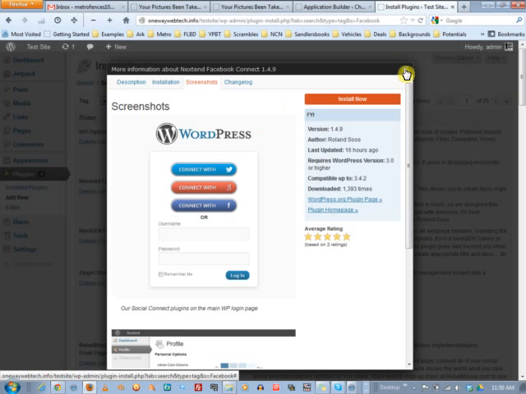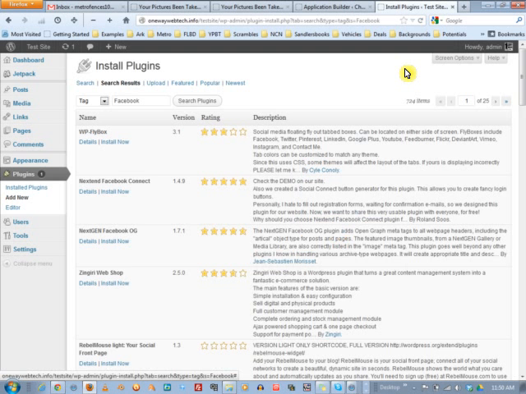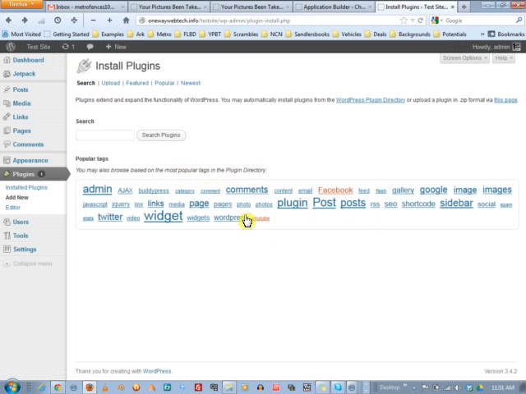So let's close this one out because we've decided we don't want this, and you could try a different one and see the details. But that's how, if you want to search one of these popular plugin tags, it will bring you to a list.